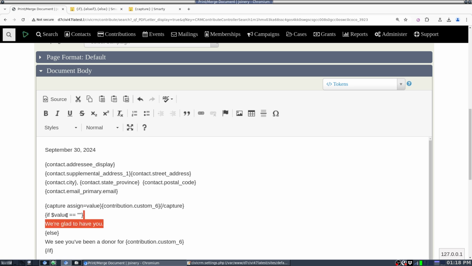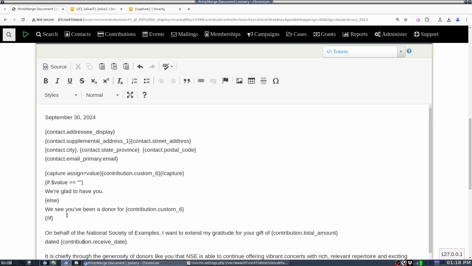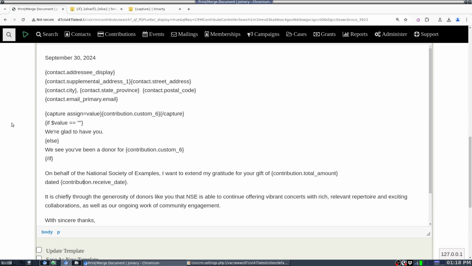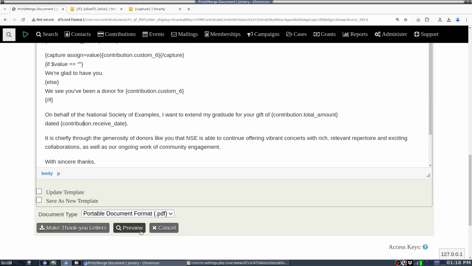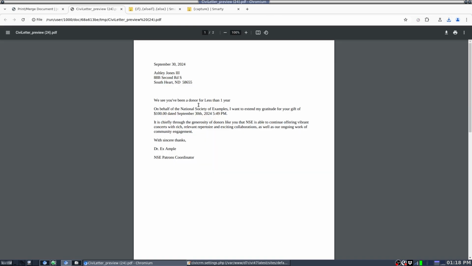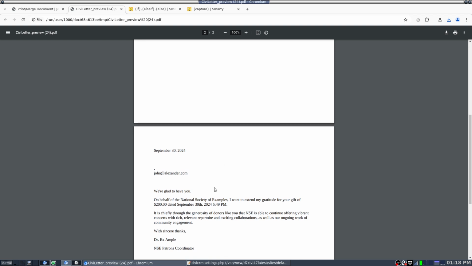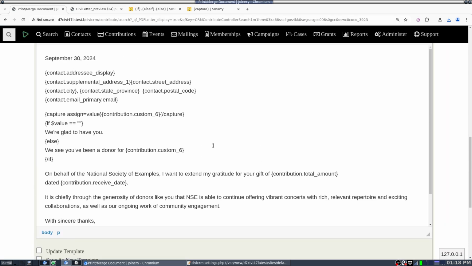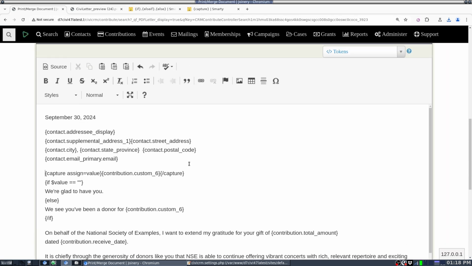And if it's empty, glad to have you. Otherwise, we can see you've been a donor for this long. Okay. So I'm going to run this, and I'm curious to see if we get any errors. It does happen sometimes. So I'm going to hit preview, and we'll see what happens. Okay, I did not get an error. I am able to download a PDF file. Okay, so for the first one, it says we see you've been a donor for less than 1 year. And for the second one, it says we're glad to have you. And that's exactly what we asked for in our conditional logic here.